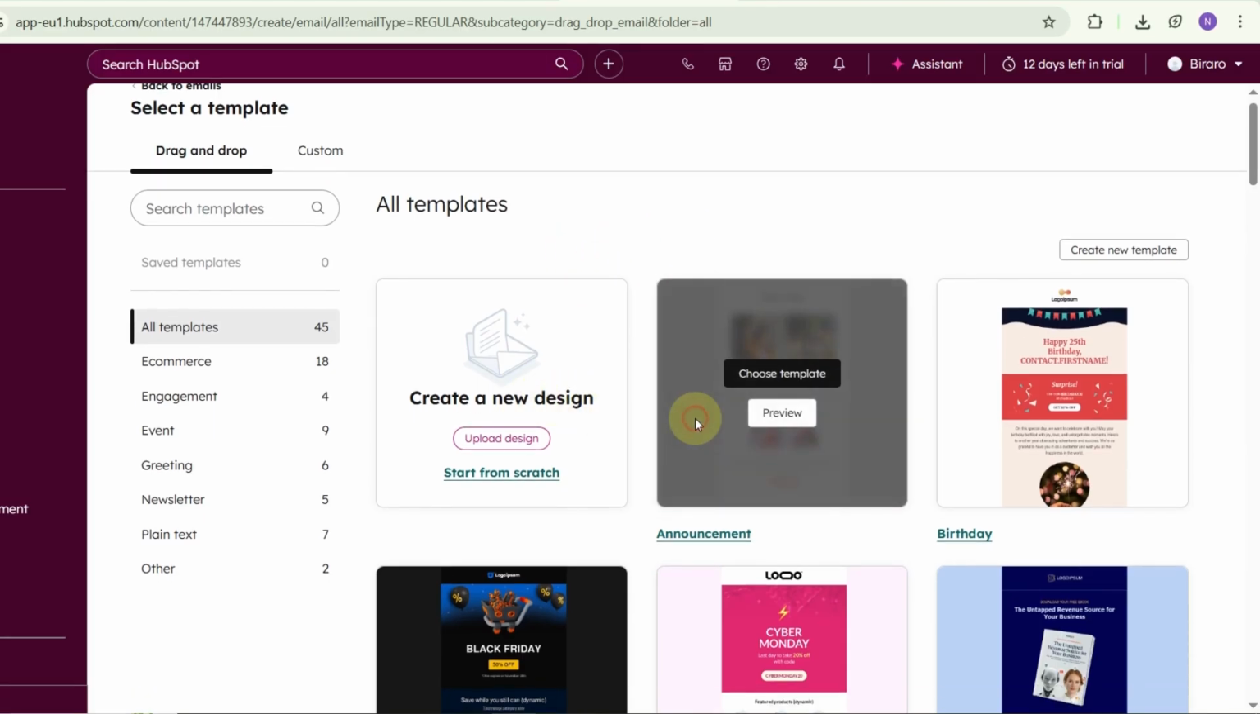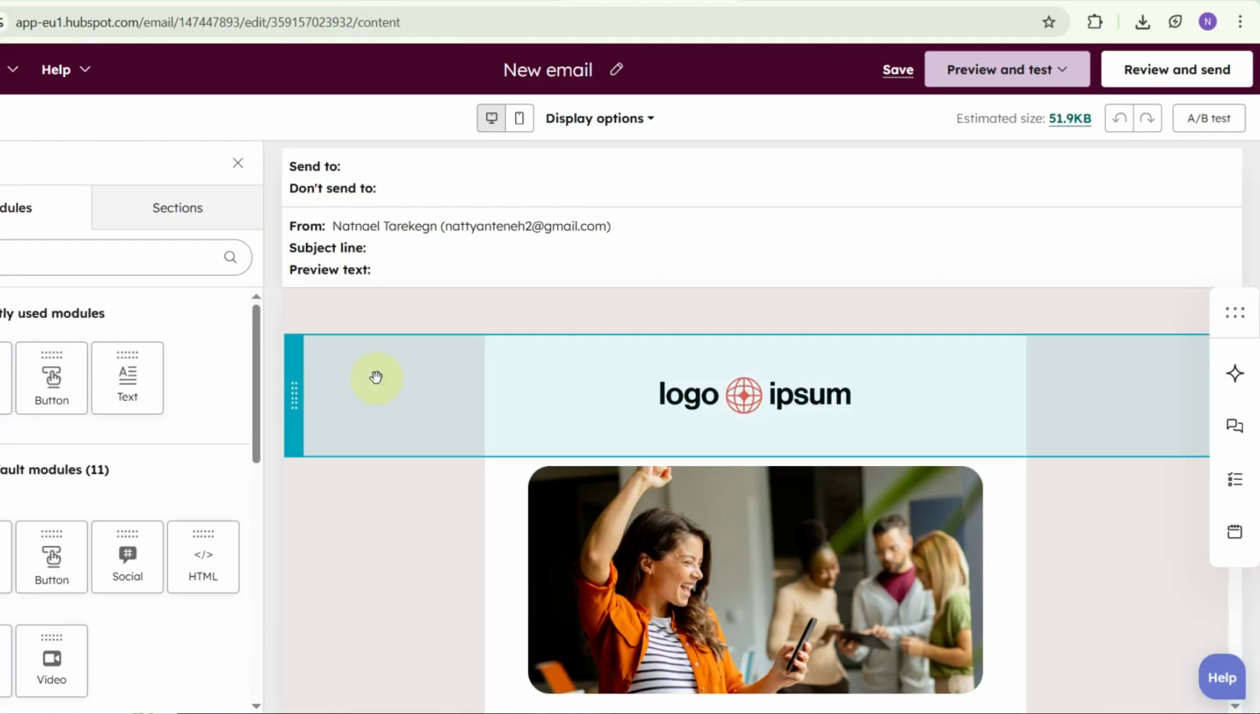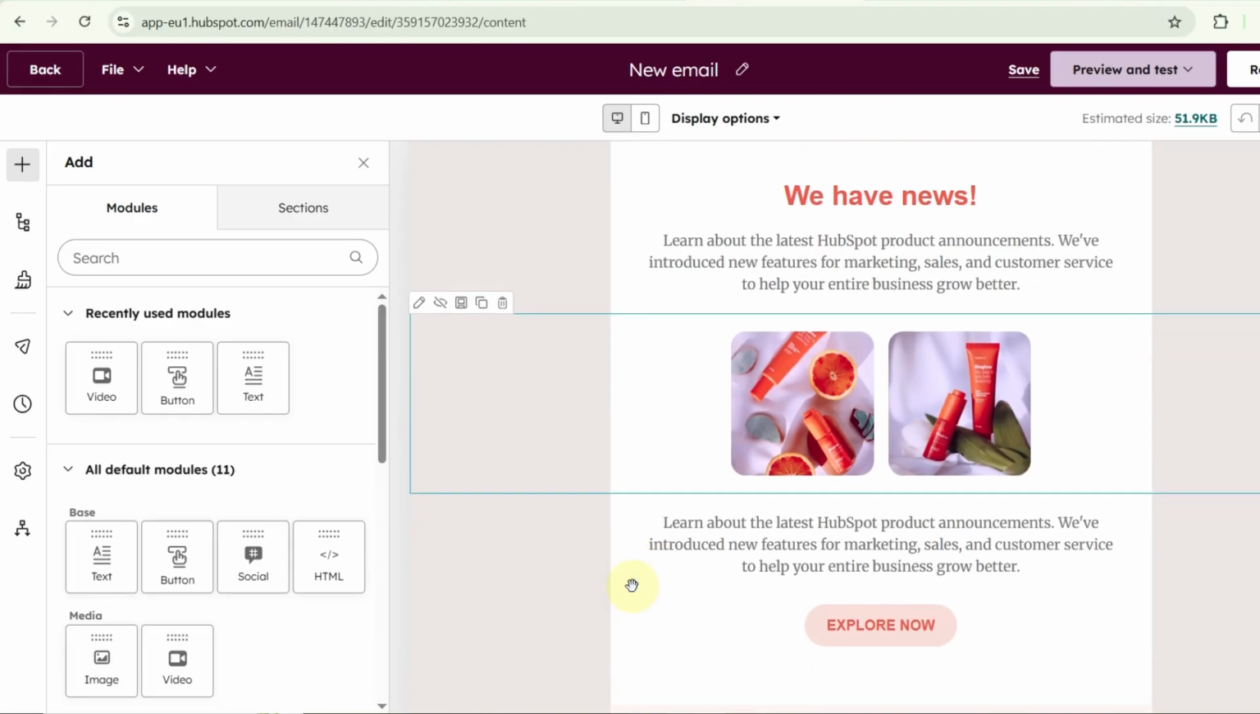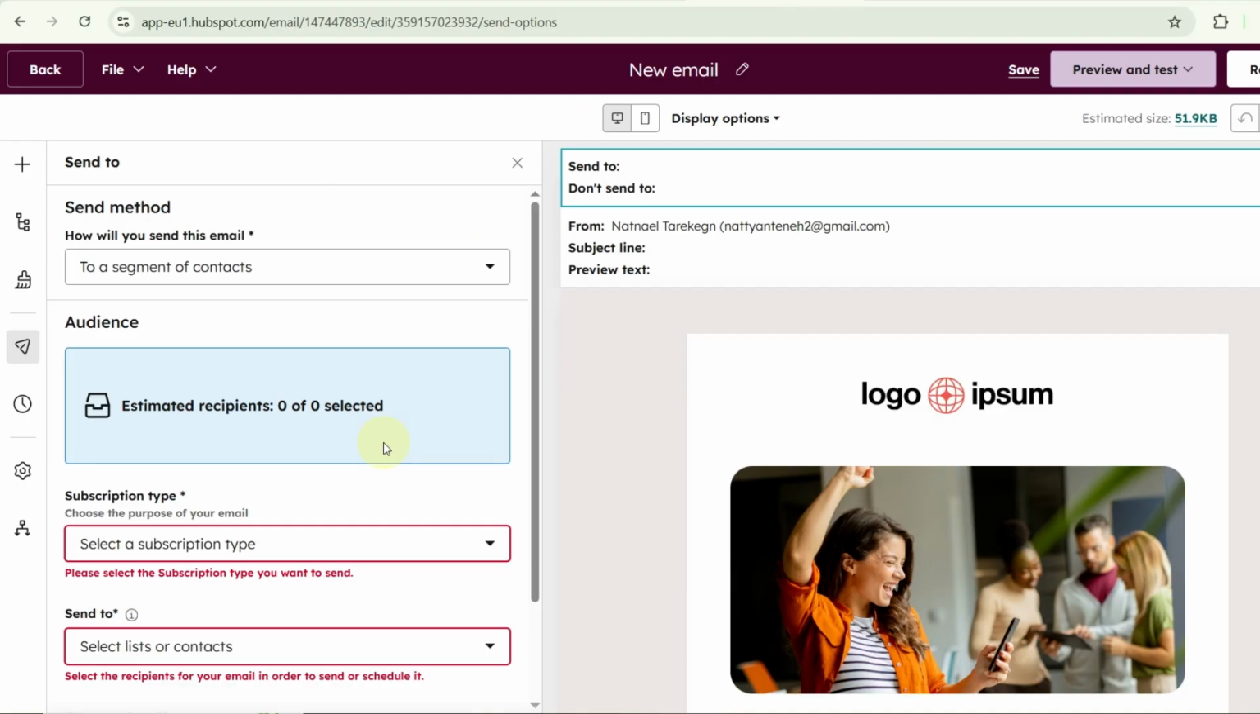You can now edit your email content, add your subject line, and customize the design using HubSpot's drag-and-drop editor. Once your email is ready, click Next to choose who will receive your email.